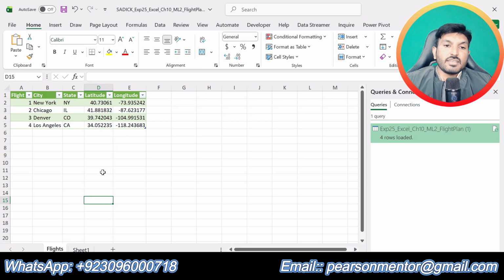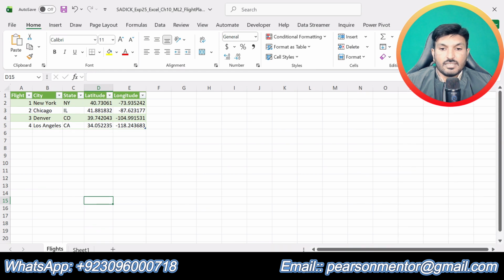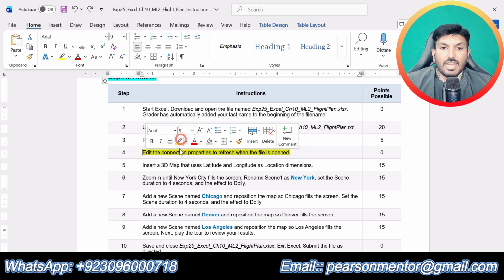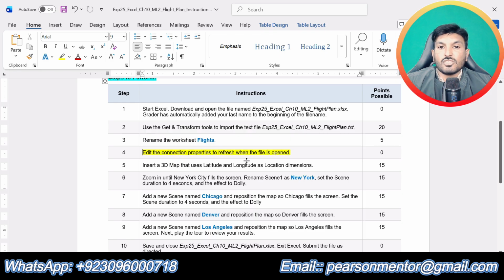So we have renamed the worksheet as flights. So that is all about step number 3. Now it is saying add the connection properties to refresh when the file is opened.